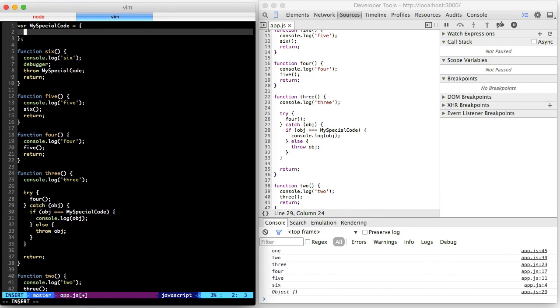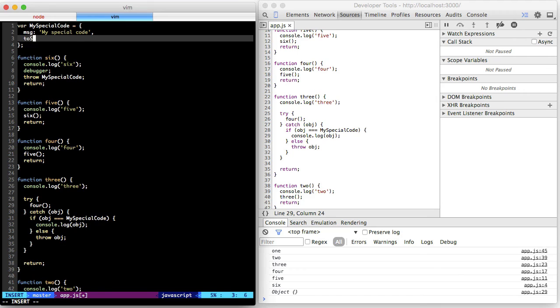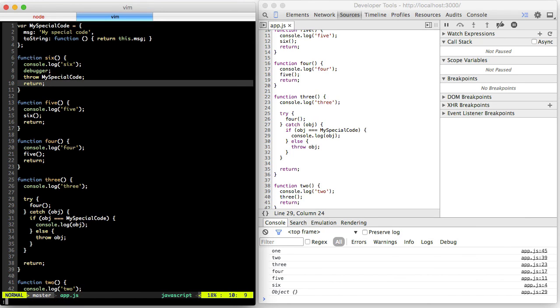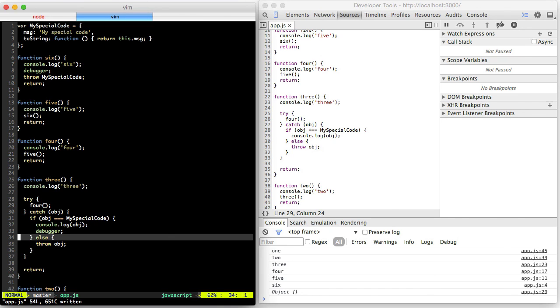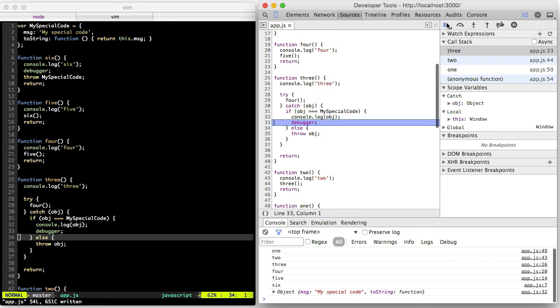So to make it a little bit more clear, why don't I write a message? And again, we'll just define a toString function here, which will return the message. And then I'm going to put a debug statement right after we print this to the console so we can see the call stack. And then over in the console, we'll just refresh and go right on back to where we were. And now we see the object printed to the console with the message and the toString function. And looking at the call stack there, you can see we're up at function 3.